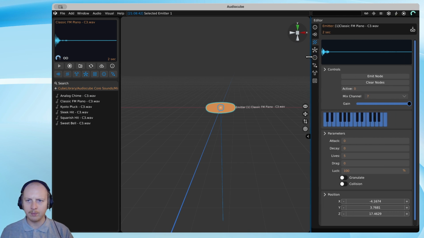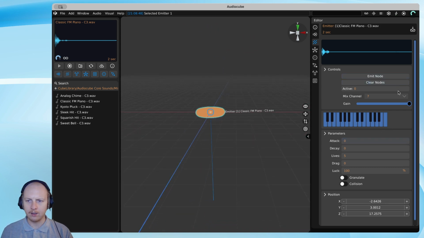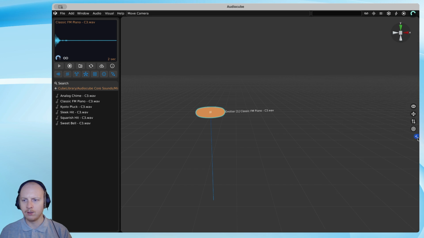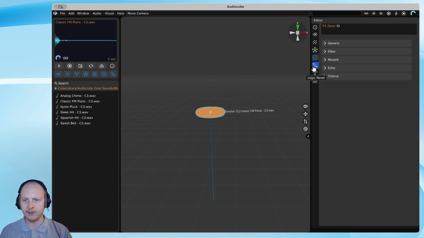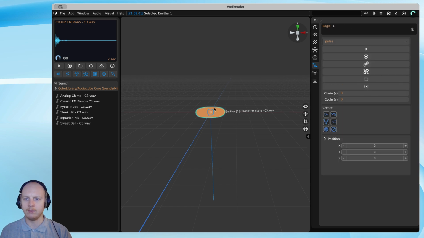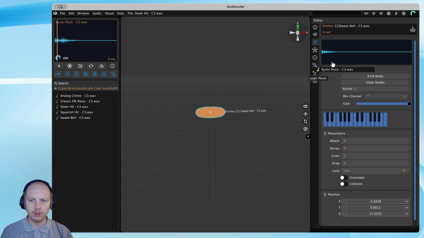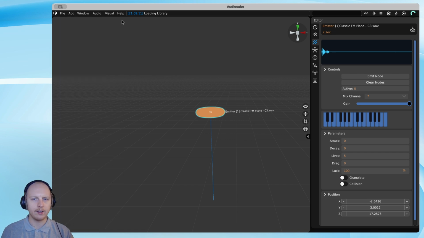To edit the parameters, just click the emitter, and then you should see the settings up here, but if the window isn't open, just click this button and then jump along to the emitter tab. But if you just click on it, it will automatically jump over. If you want to change the sample, just drag and drop the sample from your library.